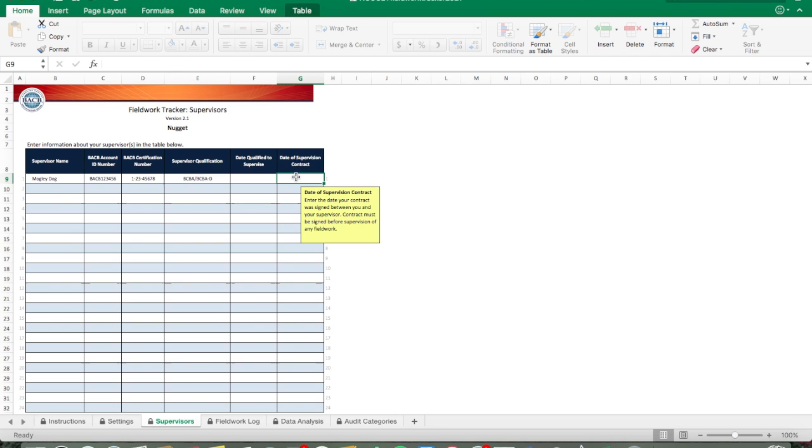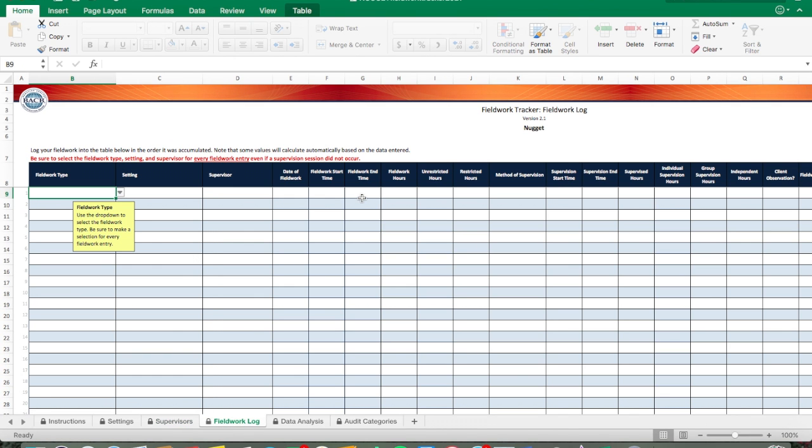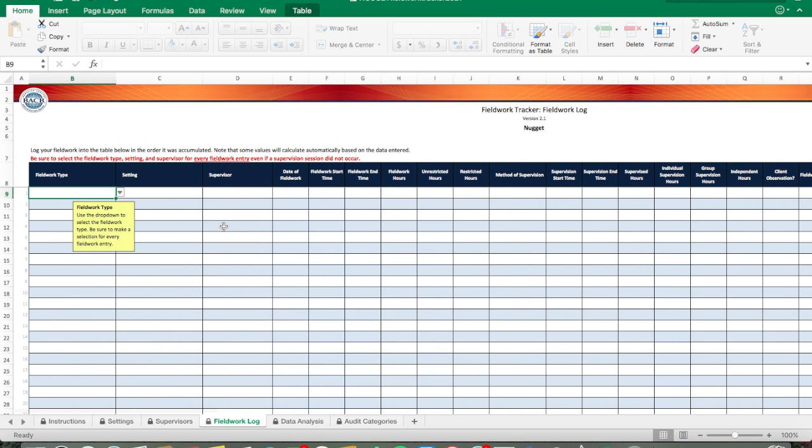Okay? And if you have multiple supervisors, you're going to just do the same thing for every single one. So we'll put today for date qualified to supervise. And then we'll put today for the supervision contract as well. So you have to fill in all of this information before you can go to your Fieldwork log. Like I said, you do the information from the first 3 tabs before you can log your hours on the Fieldwork log tab. Now, here we go. We have filled in all of that information. Now we're ready to start typing in our stuff on the actual Fieldwork log. Now, there's a lot here that we're going to do, and you're going to do this every single day, okay?